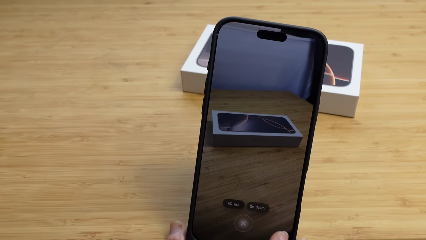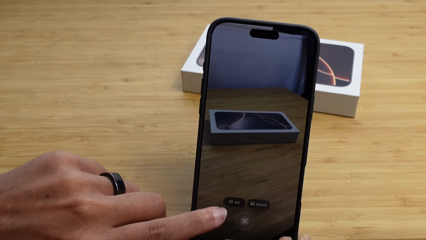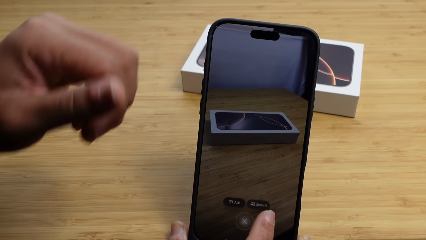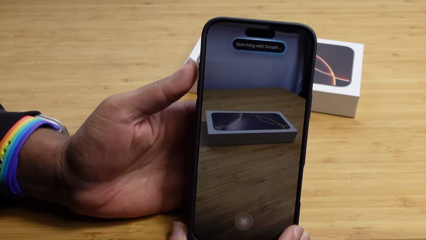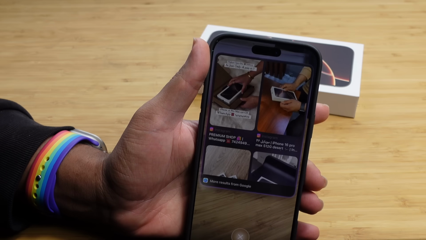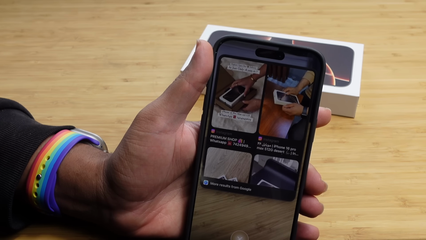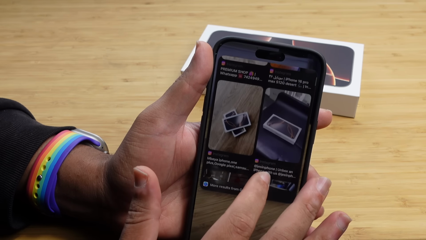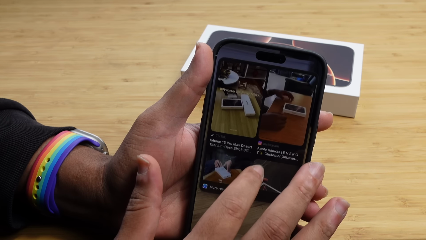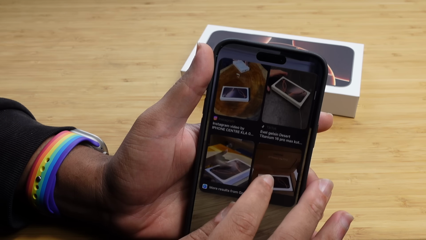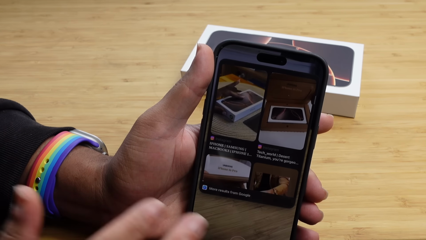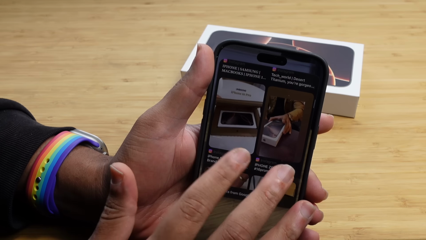And then we've got two options. We can either ask ChatGPT for a description, or we can search for it. I'll go ahead and hit the search button. It'll start searching with Google. And now we see dozens of other boxes right here on the internet where we can find what this looks like. Now, these look like a lot of unboxing videos where we can check out the latest iPhone. And you just tap on one and it opens it up.